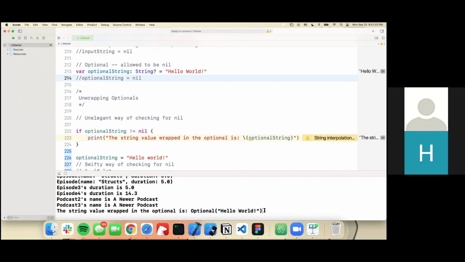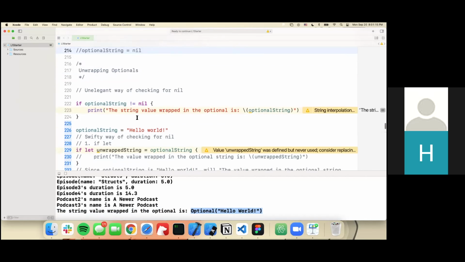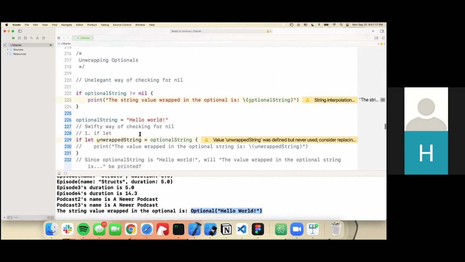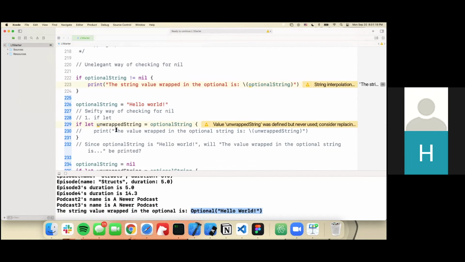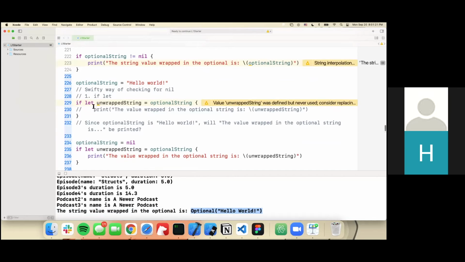If you're getting something back from, say, a database and it's optional, you might not know if there's something in there, and if you just directly print it, this might not be nice for a user. So a better way to do things is to unwrap them. There's two ways to unwrap them. First, we'll talk about if let. The syntax is if let unwrapString = optionalString.